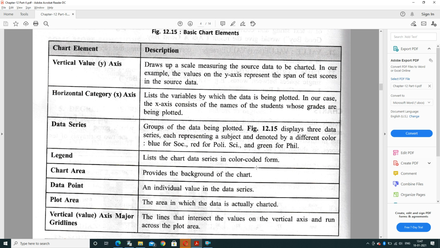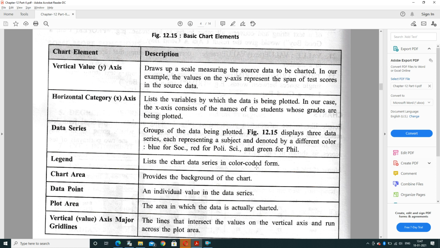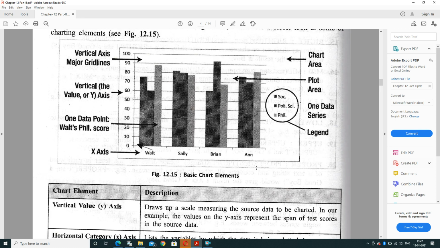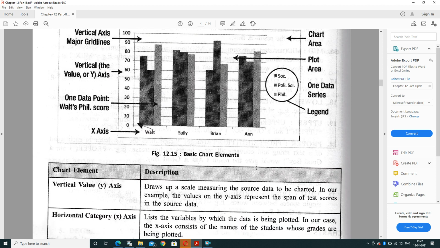And chart area provides the background of the chart. Data point, an individual value in a data series, is known as a data point, and plot area is the area in which data is actually charted. And the vertical axis major gridline is the line that will intersect the value of a vertical axis and extend across the plot area. These all are the chart elements that are being used in chart designing. That is also mentioned in this picture: what is plot area, one data series, legend, everything is given.